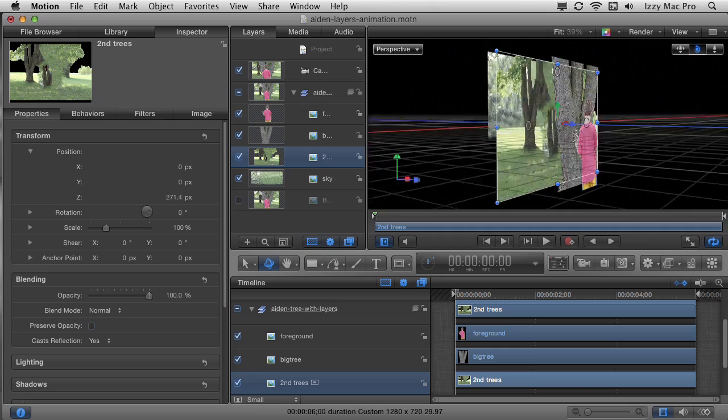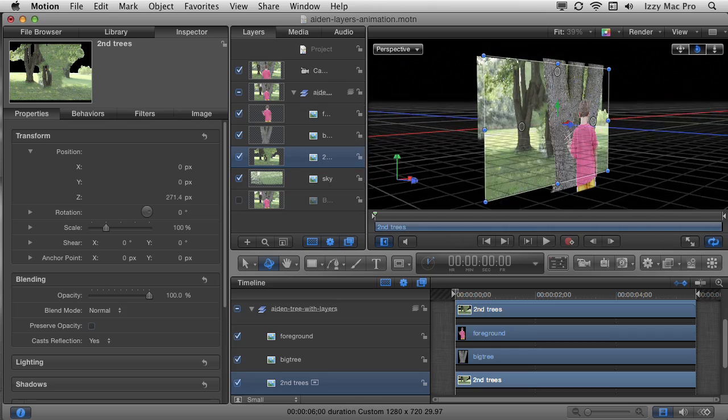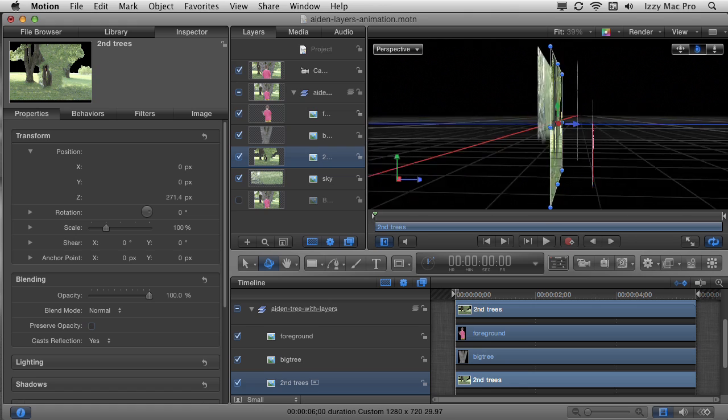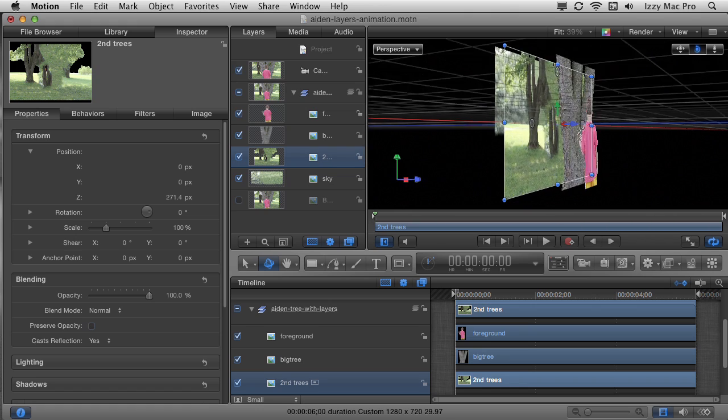And let's orbit around so you can see what it looks like. You can see it's almost like little paper dolls stacked up. This is why it's 2.5D. I've got two-dimensional layers set in a 3D space, so they call it 2.5D.